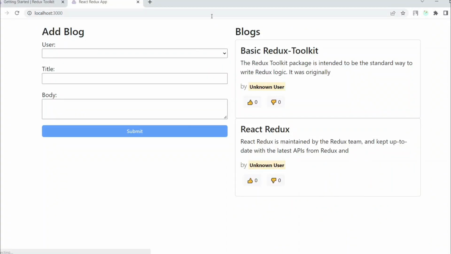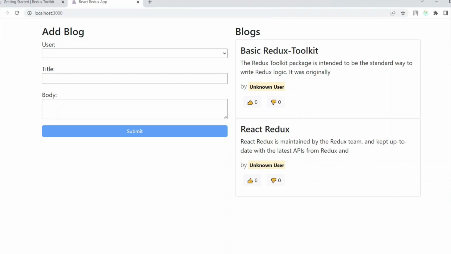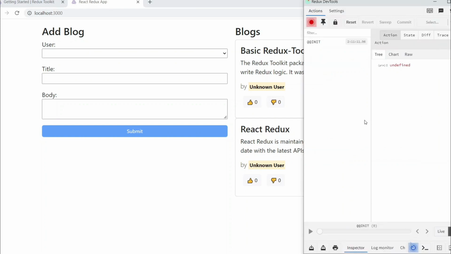So first refresh this one. So now you can see that initially we got the count 0. Okay, and if you click on this one, it's not incrementing. So let me see what's going on. So are we able to dispatch an action or not? First let's see that one. So the action is not dispatching at all.